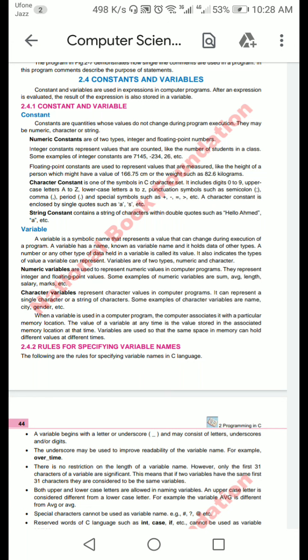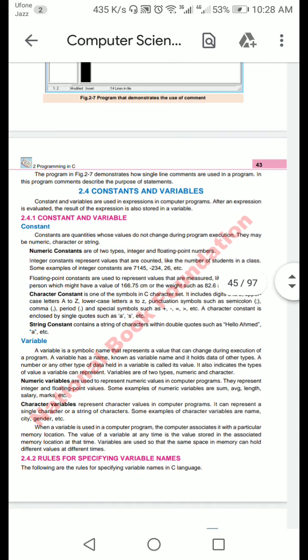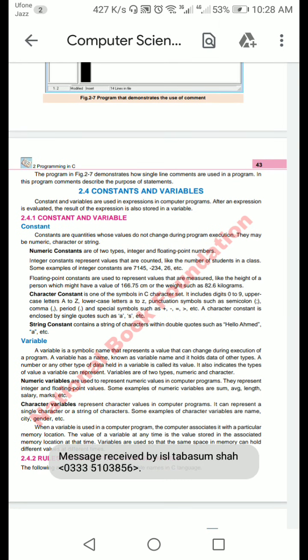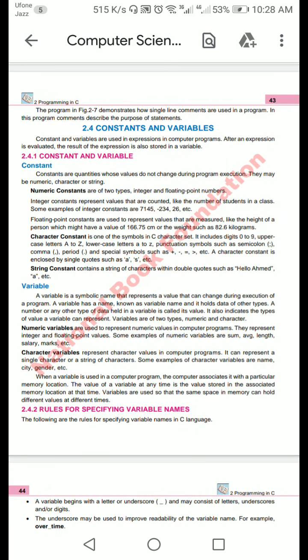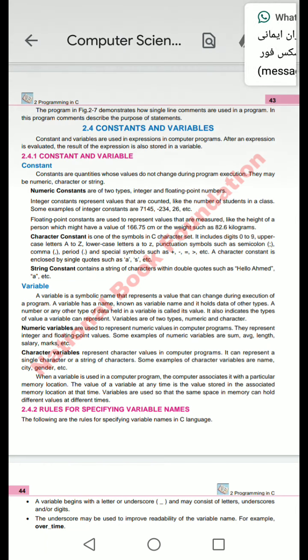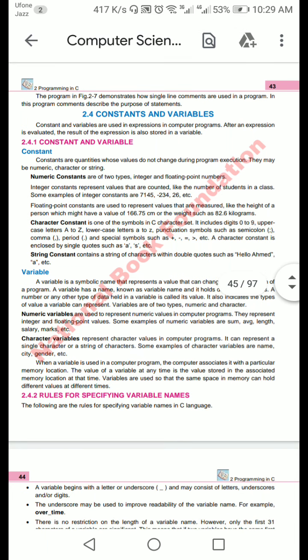And this is our next lecture about the IDE, Integrated Development Environment, and programming. We are working on programming, and next is our lecture about the constants and variables that we will use in the program. Constants and variables are used in expressions in a computer program. After an expression is evaluated, the result of the expression is also stored in a variable. As for the names constant and variable, I will explain.